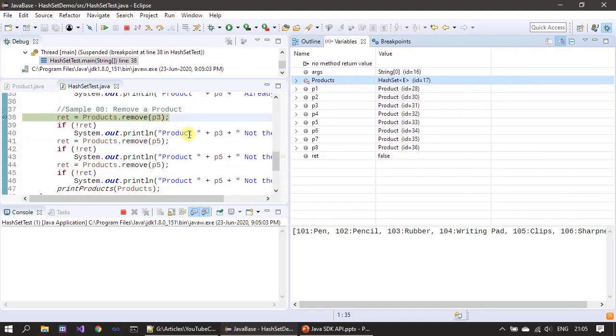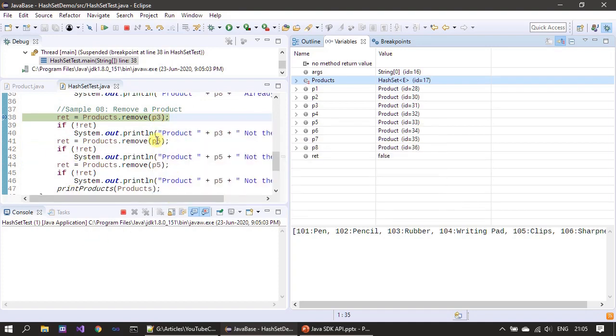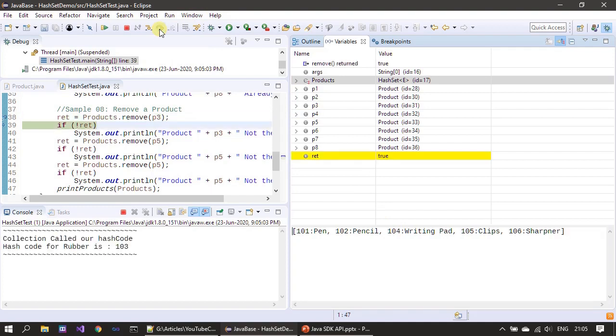hash set, and if you see, we are going to remove rubber, then Eclipse. We want to remove rubber and Eclipse. These two will get removed. So first, if you see, we are making a call to the remove method. The P3 rubber will get removed. At present we are in the remove method, so once I execute that line, the rubber is removed. And if you see, it called our hashCode.